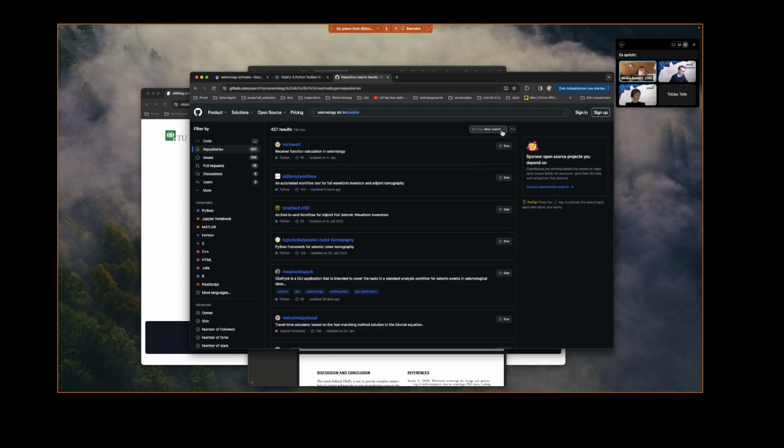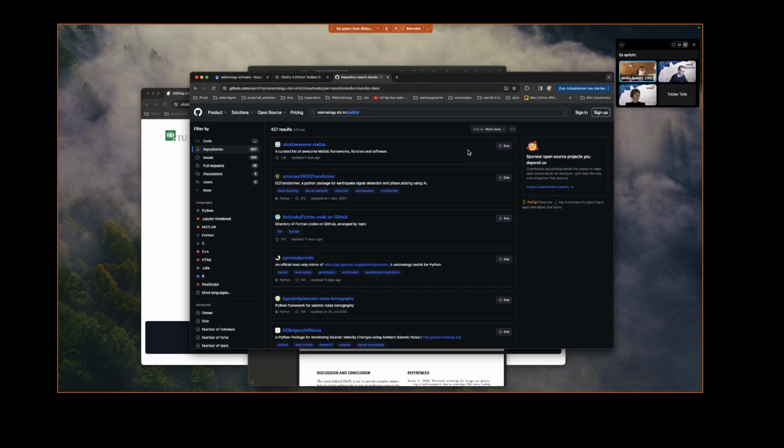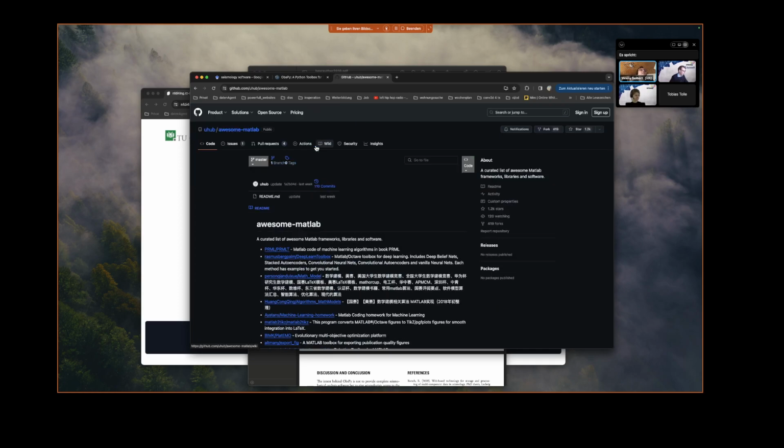Well, we can sort them by best match, whatever that means. We can sort them by most stars. If we do that, we quickly find out that most stars doesn't mean relevance in research. Most stars means relevance on GitHub. And this is not exactly what we want. So how do we find research software in the domain of seismology?